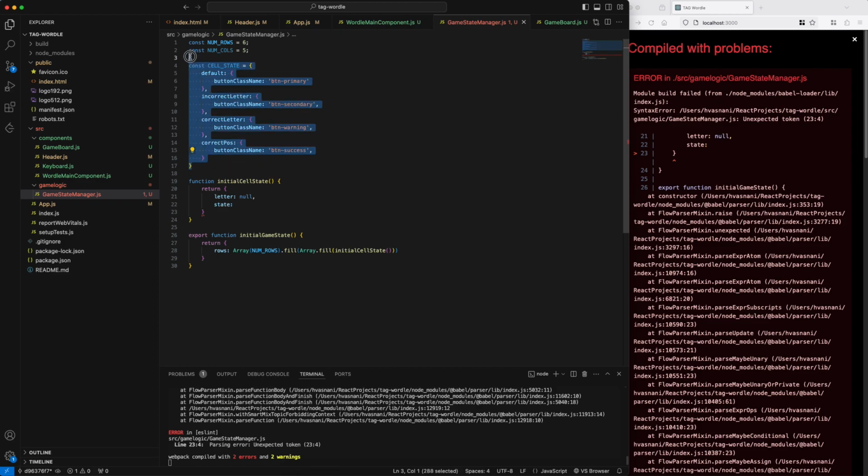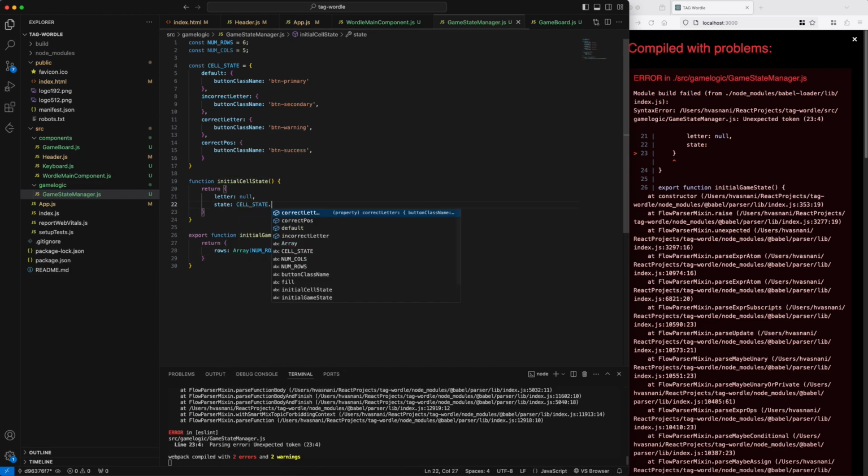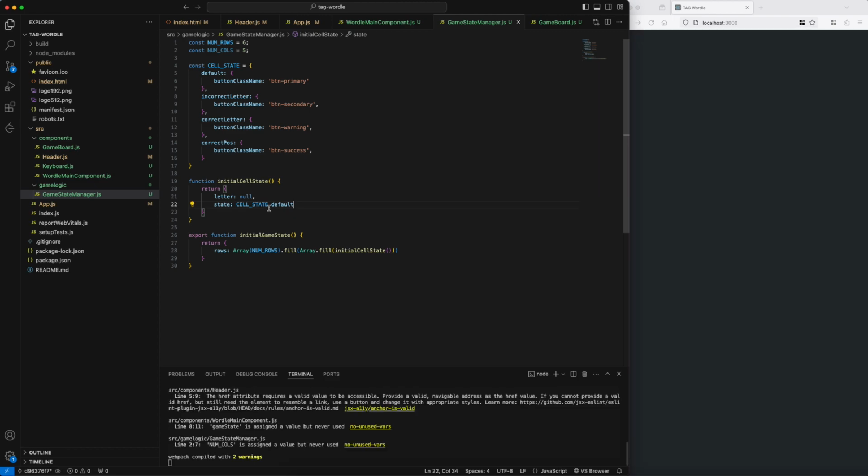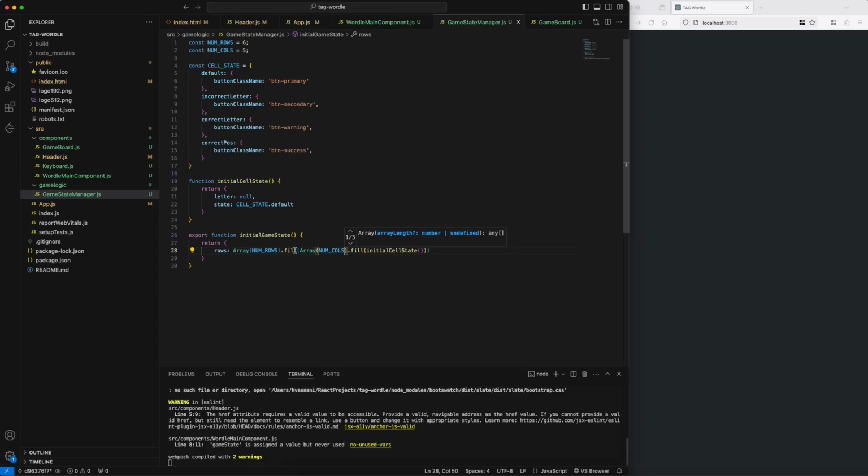So this will be enough for our rows. And so initially the state, I'll just put it as cellState.default. So this will be the initial cell state, and the letter will be null. So obviously in our initial game state, we'll have rows. And over here, I need to put actually array numCols, right? So I'll have an array with numRows. Each element of that will be an array of numCols, which is an array of 5 elements, and each element will just have the initial cell state, right? So we'll have this as our initial game state.